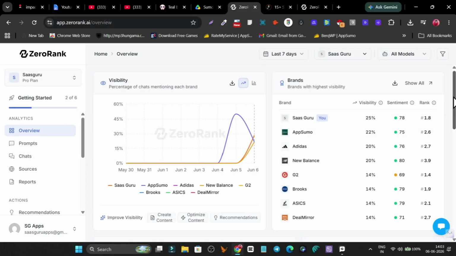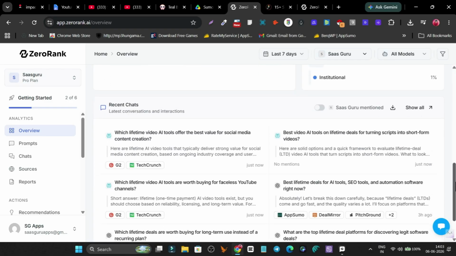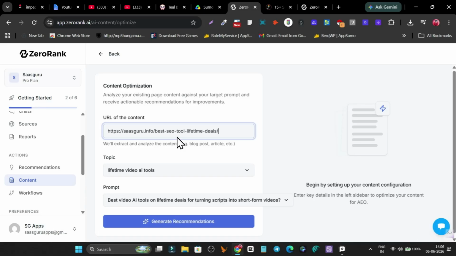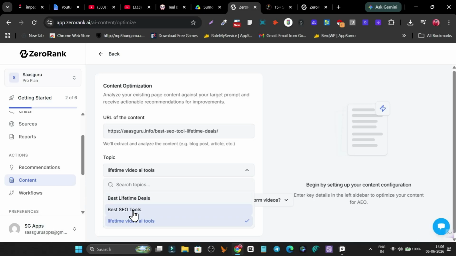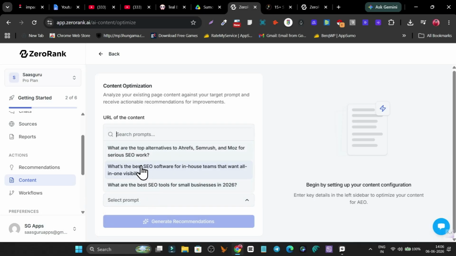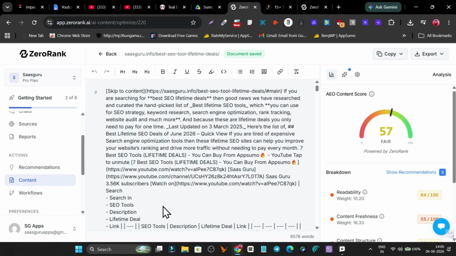Number two core feature is competitor analysis. You can see exactly how your competitors are showing up in the AI generated answers. This is gold for positioning. And number three, optimization and recommendations. It will tell you exactly what you need to do to rank or get featured in those AI answers. So this is the recommendation and optimization section we are going to see here.